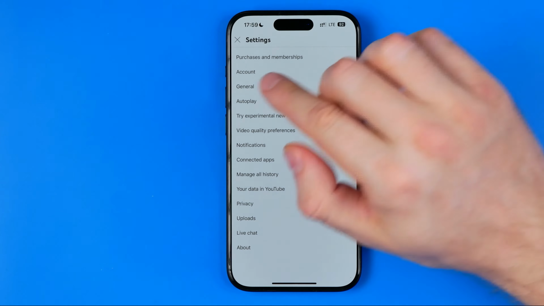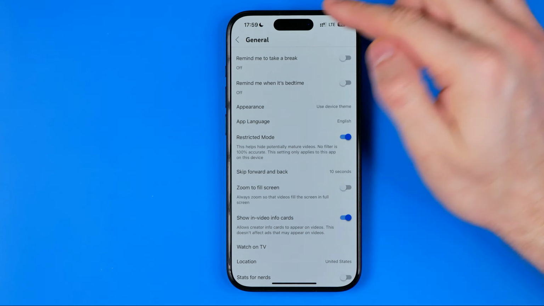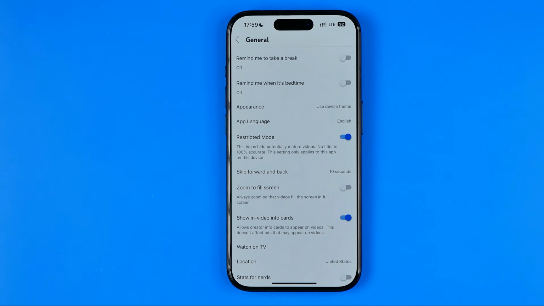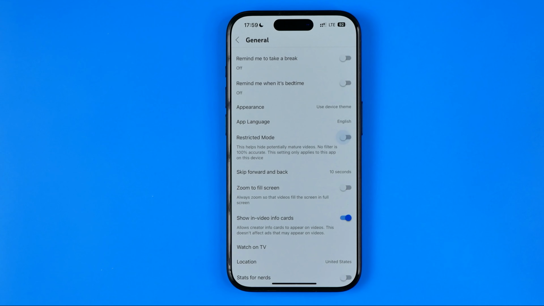On settings, towards the very top of the screen, we can easily find general. We need to get into it, and that's where we can easily find restricted mode. This mode, if it is active, helps to hide potentially mature videos, and all we have to do now in order to be able to watch age-restricted videos on YouTube mobile is just make sure the restricted mode is turned off, just like that. Keep in mind that these settings only apply to this app on this particular device.